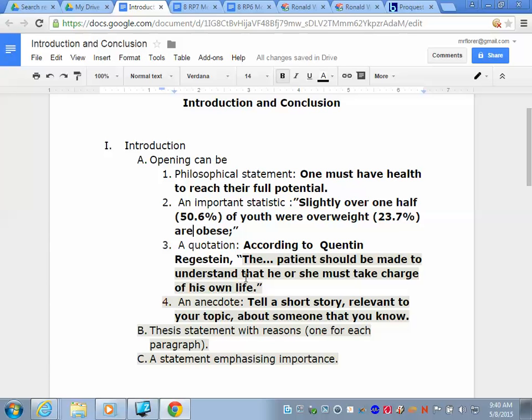In addition, you could use a quotation. You can just simply go to a quotation website, something like, according to Quentin Regestein, the patient should be made to understand that he or she must take charge of his own life. I think that would apply. Or you can tell a short story relevant to your topic about someone that you know. Then you're going to add your thesis statement with reasons, one for each paragraph. You already have that in RP6, and then a statement emphasizing importance.